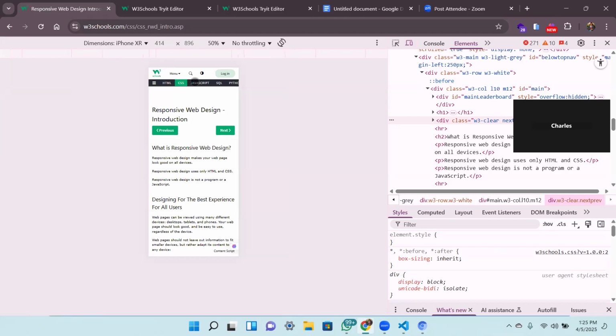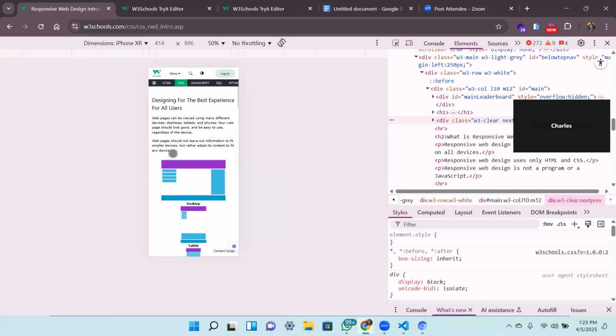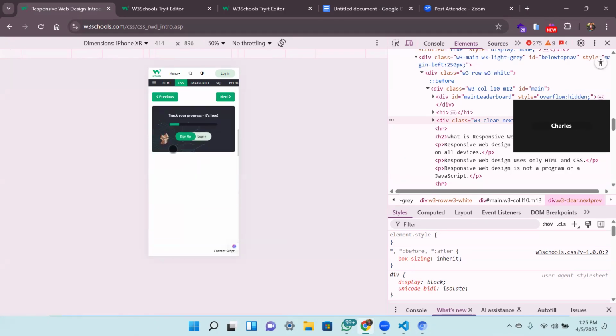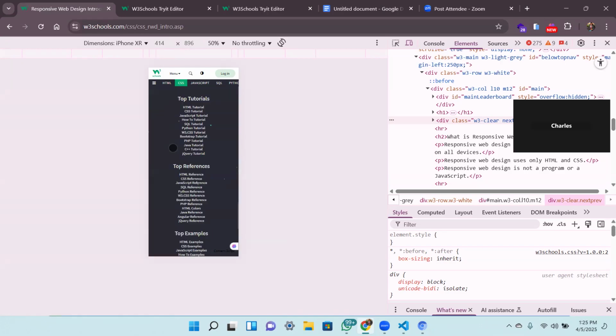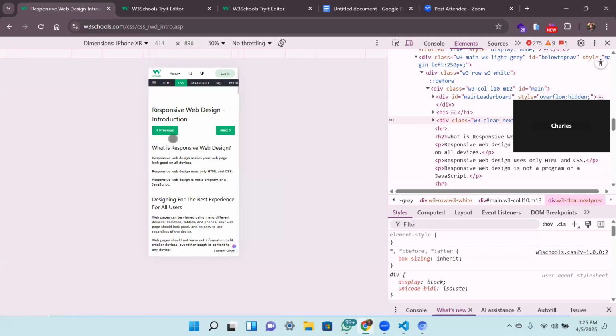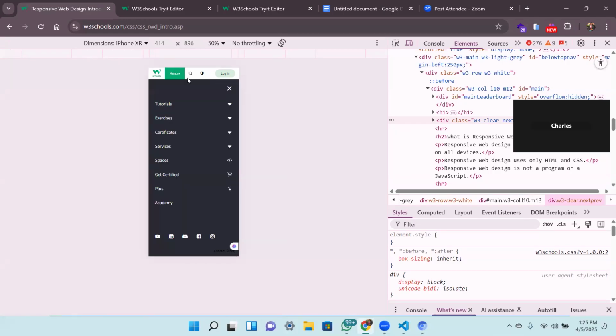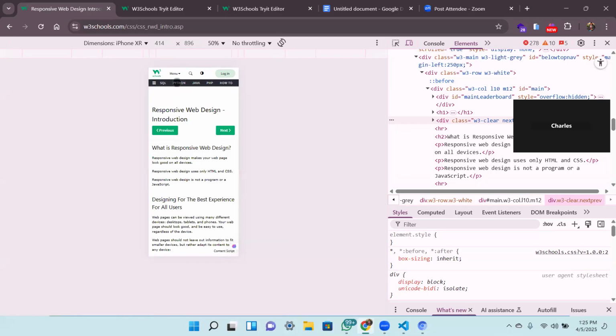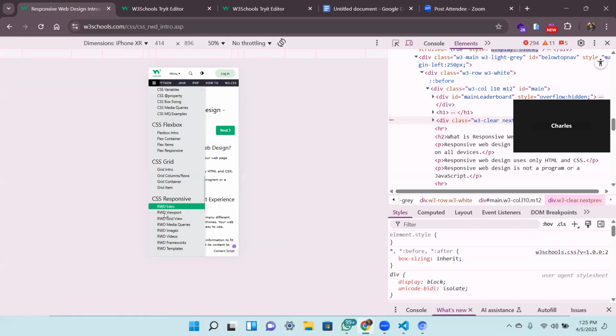iPhone XR. This is how it is on iPhone XR. Any of you that have an iPhone, you can just check it with iPhone XR. This is how it looks. I see the responsiveness. They have this, and they still have this. I see. They made everything responsive.